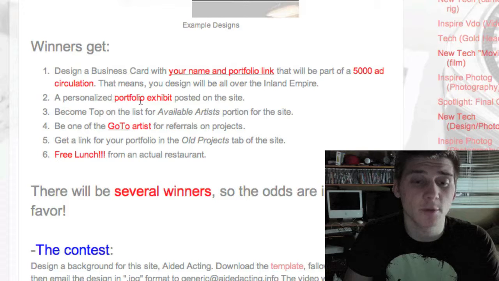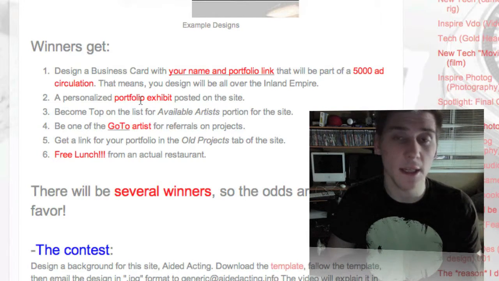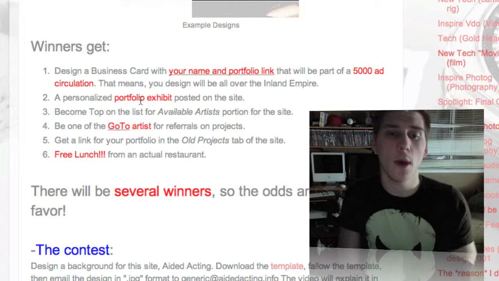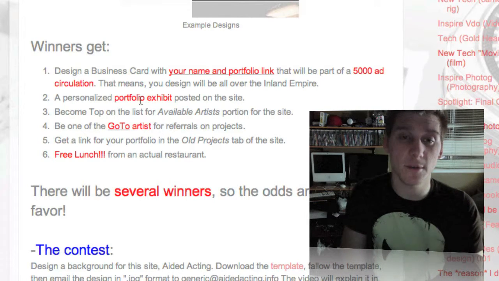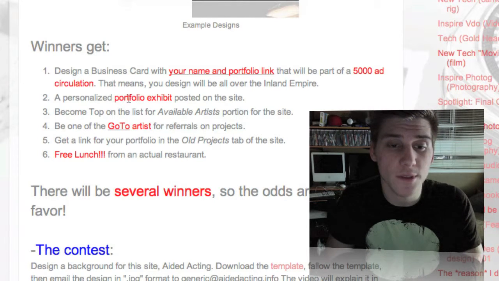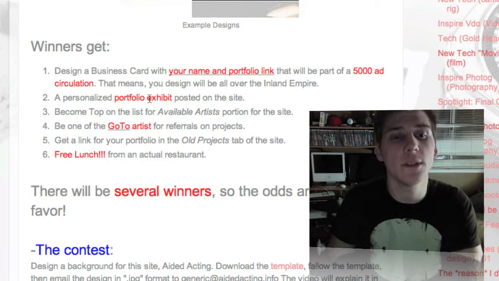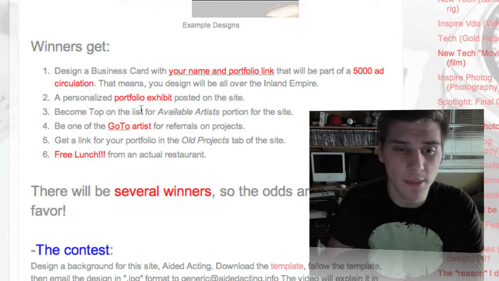You get a personalized portfolio exhibit on the site. So I'm actually going to, me and a couple other designers, going to design your portfolio, put it on our site, and it's going to be exhibited for you. Currently, right now, no one has that privilege, so you're going to be one of the first to actually get your own portfolio up on the site. And if you don't already have one, then we'll make one for you, so it's not a big deal.